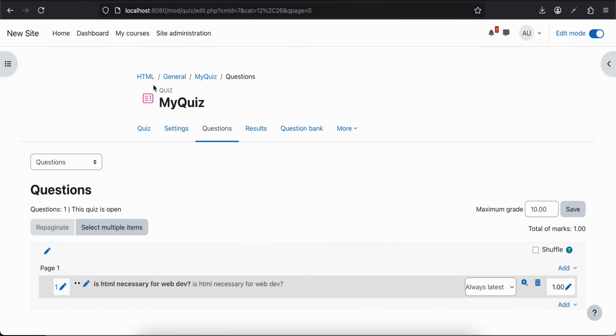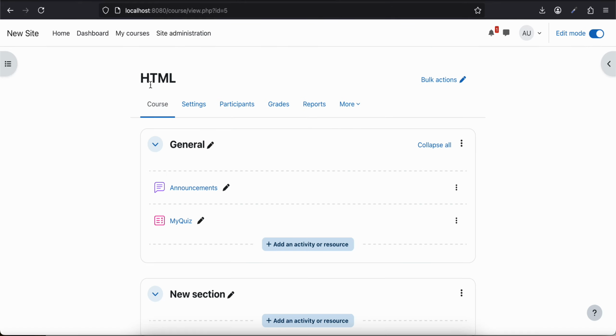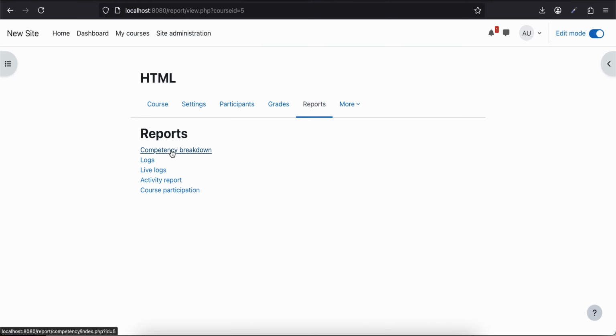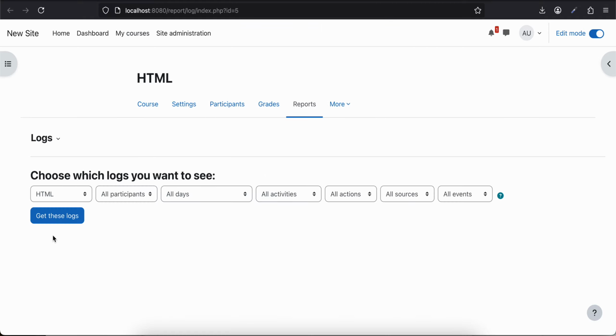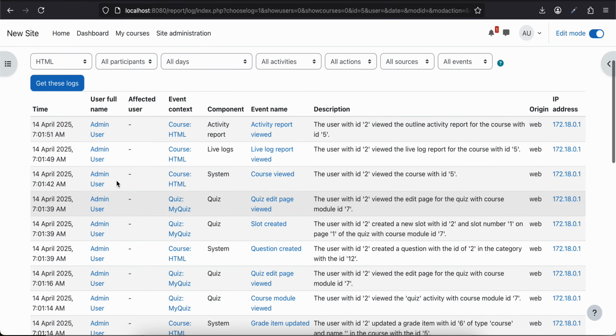Now if I want to see logs as an admin, I can go to the course and click on reports, and here you can see logs as well as live logs. It's up to you. You can also see the activity report. If I open logs, I can click on get these logs. So currently only the admin user has done everything.